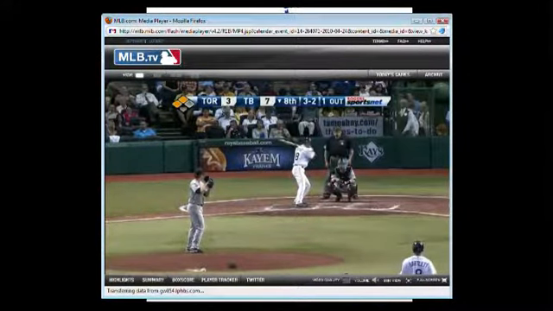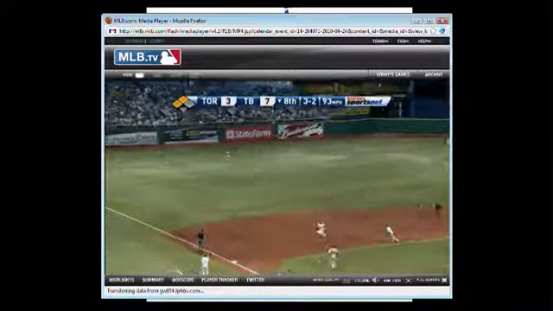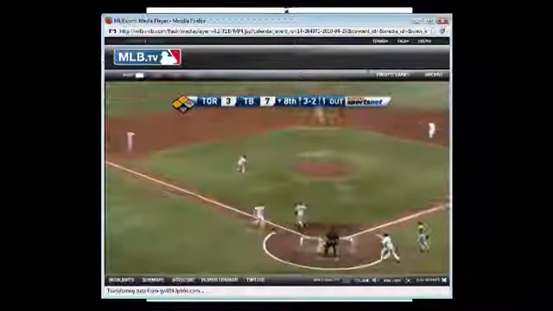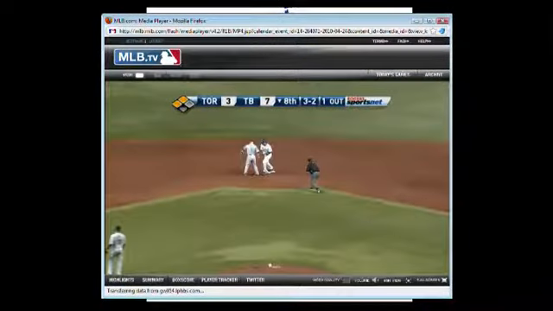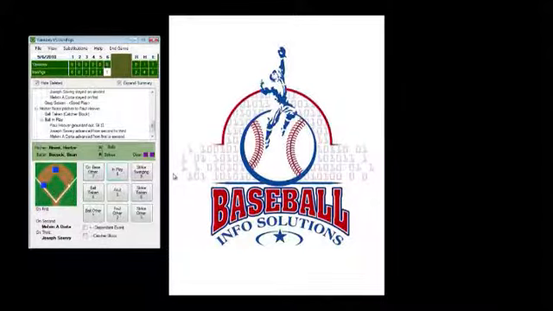Another 3-2 pitch to Ben Zobrist. Base hit into left field. Jaso comes in to score. Right behind him, Bartlett to throw to the plate. The relay at second. No good. Not in time.